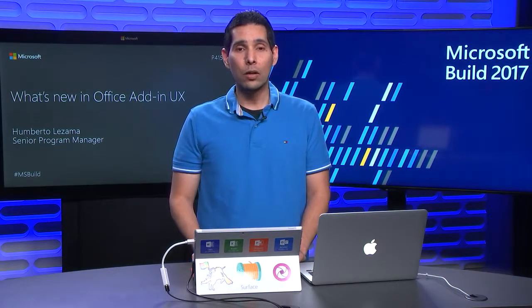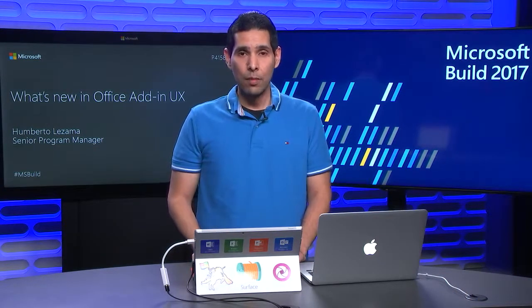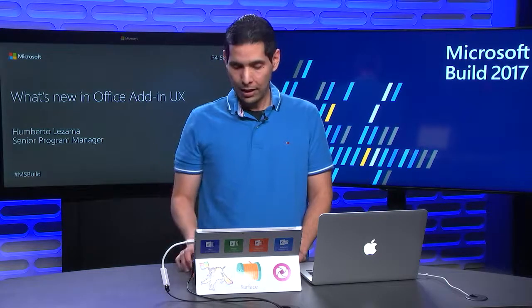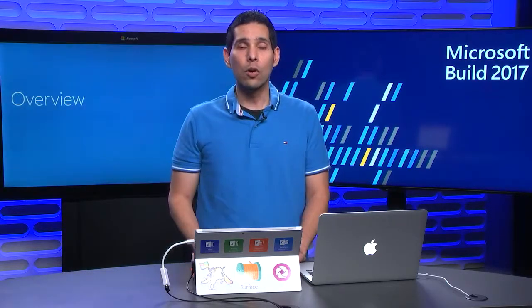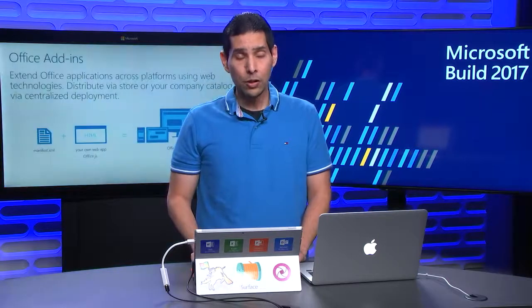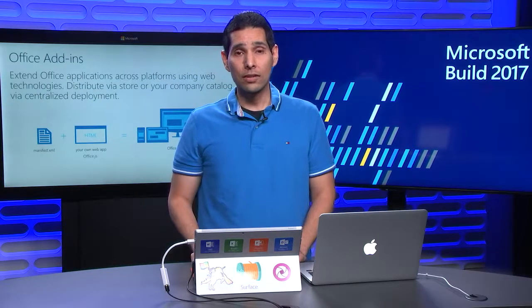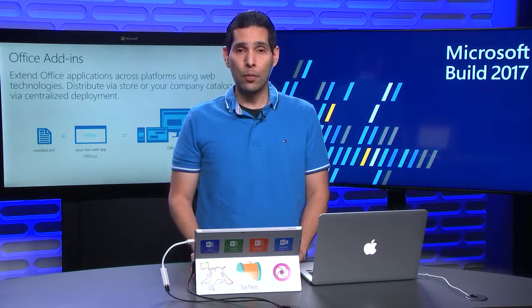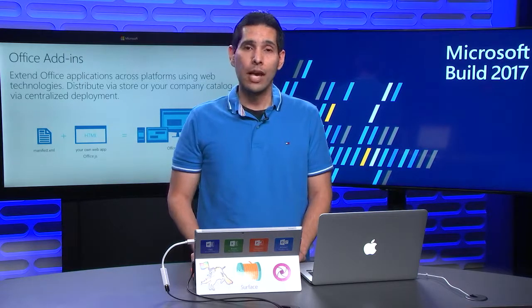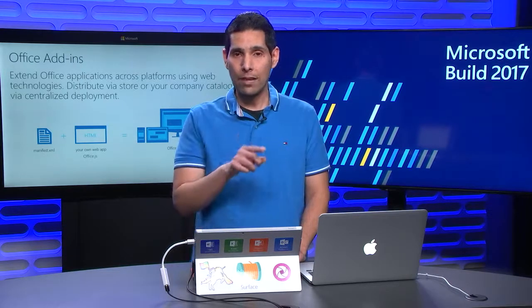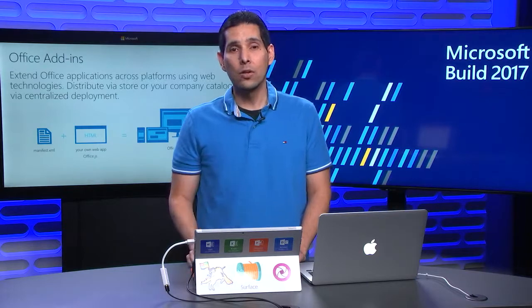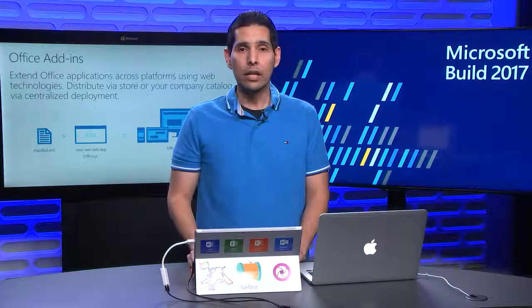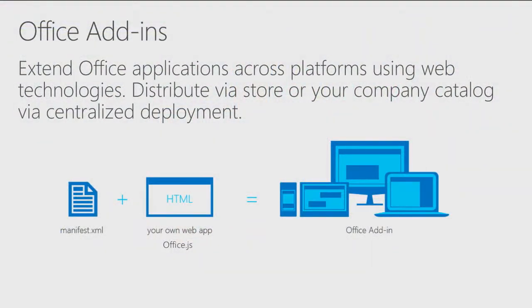Today, we're going to chat about what's new in Office Add-in UX. But before we jump into the goodies, let's chat about a quick overview of Office add-ins. As you may recall, Office add-ins allow you to extend Office applications, such as Word, Excel, PowerPoint, and Outlook, using web technologies. Add-ins have two main components: an XML manifest that registers your add-in with Office, and your own web application, where you can create custom logic and custom UI.